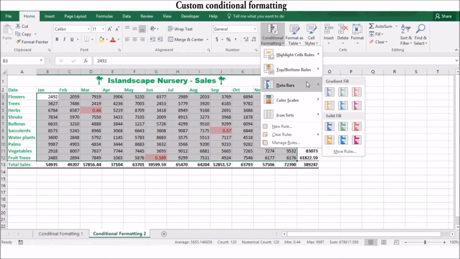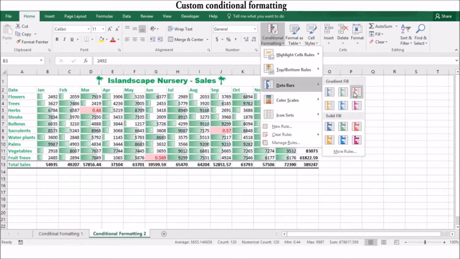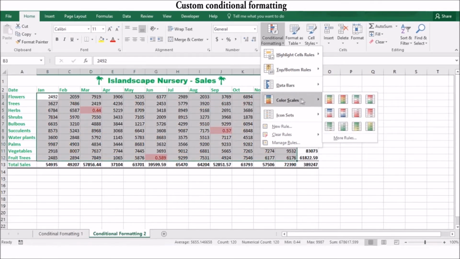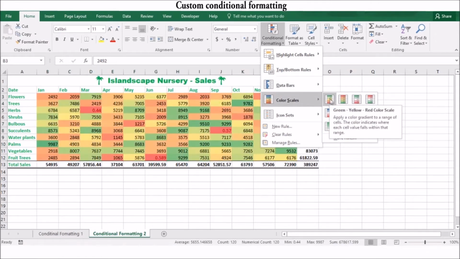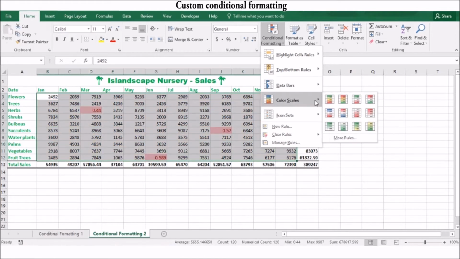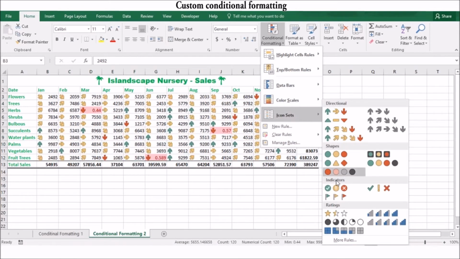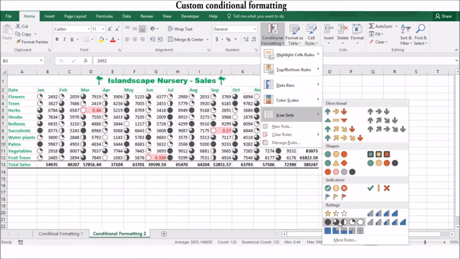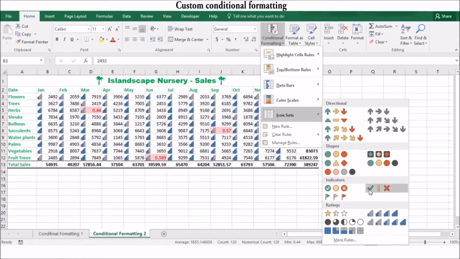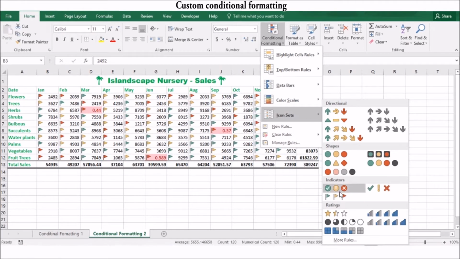Data bars are colored horizontal bars that appear behind the values in a range. Color scale is where the shading of the color reflects the cell value. For example, the lowest values may appear red, while the highest will have a shade of green. Icon sets. This allows you to visualize relative values on cells in a range. The icon tells you something about the cell value relative to the rest of the range.